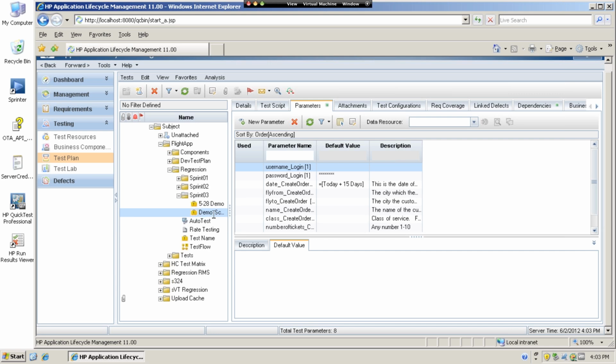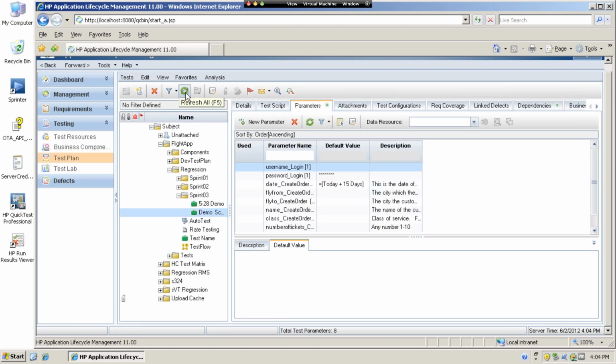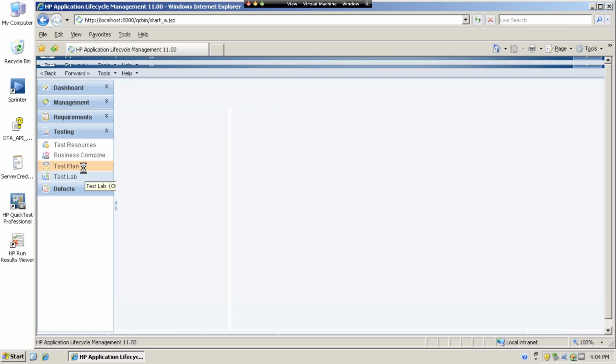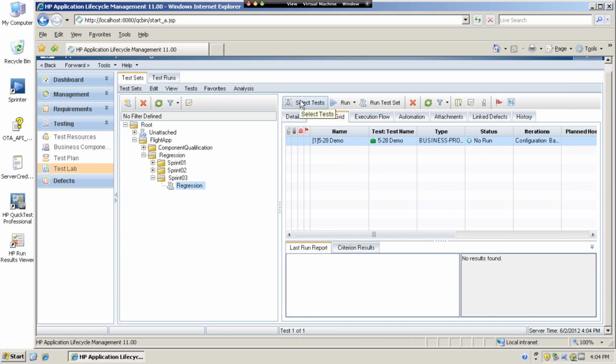Notice that this scenario has a yellow color to the icon. That's because one of our business components is in a maintenance status. So the create order is in maintenance. If I flip this to a ready status, then it gives me a green flag. And when I refresh over here, it gives me a green indicator, allowing me to have a visual cue that that particular business process was being worked on.